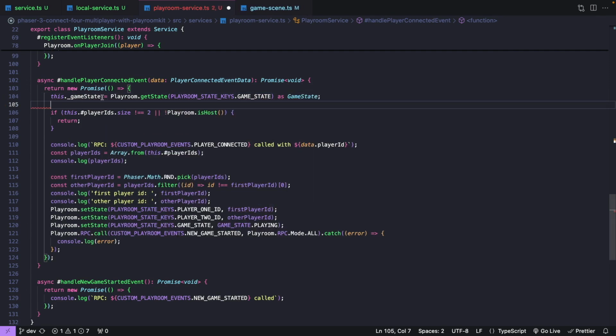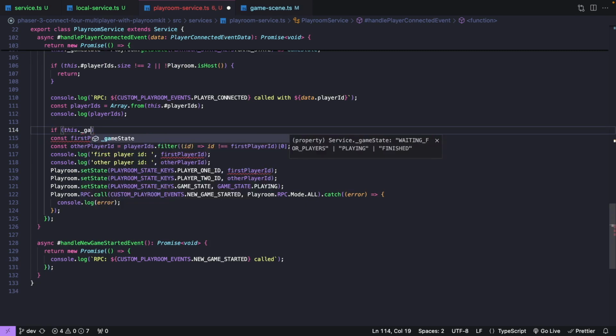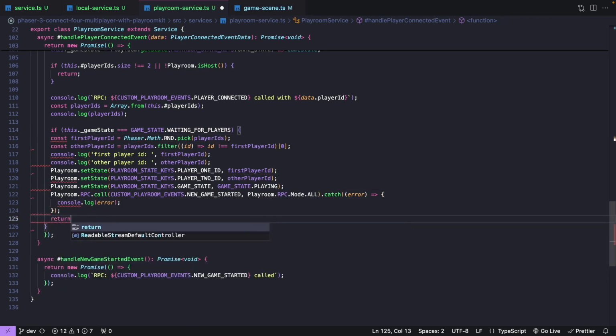Now that we've updated our local game state instance, down here, before we start doing our logic for our new game, we can add in our safeguard to make sure we're actually waiting for players. So we'll say if our game state is equal to our game state, waiting for players. Now we want to start our new game, so we'll do this logic here. Let's add in a return.